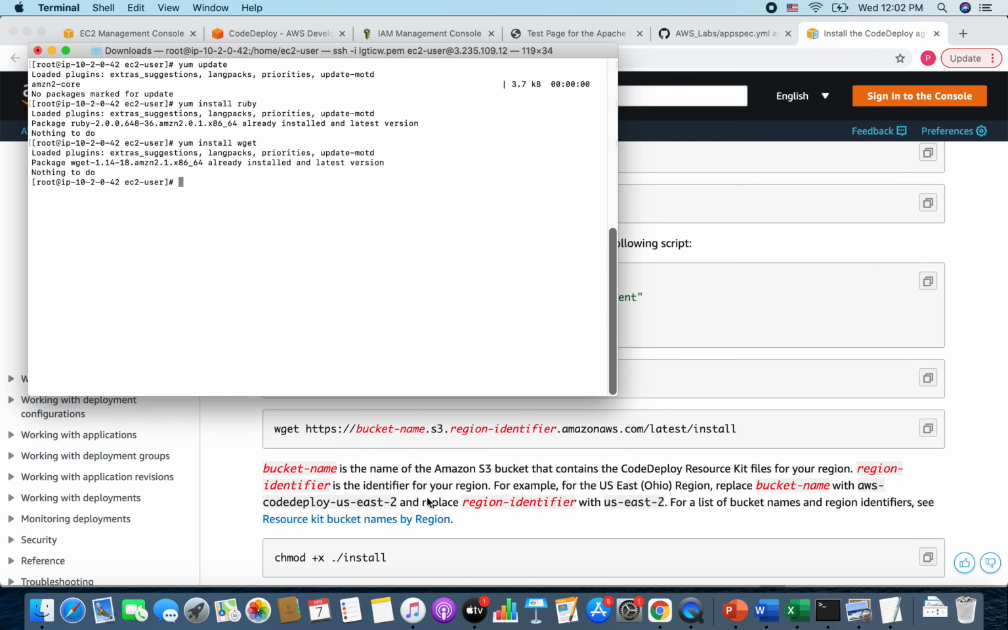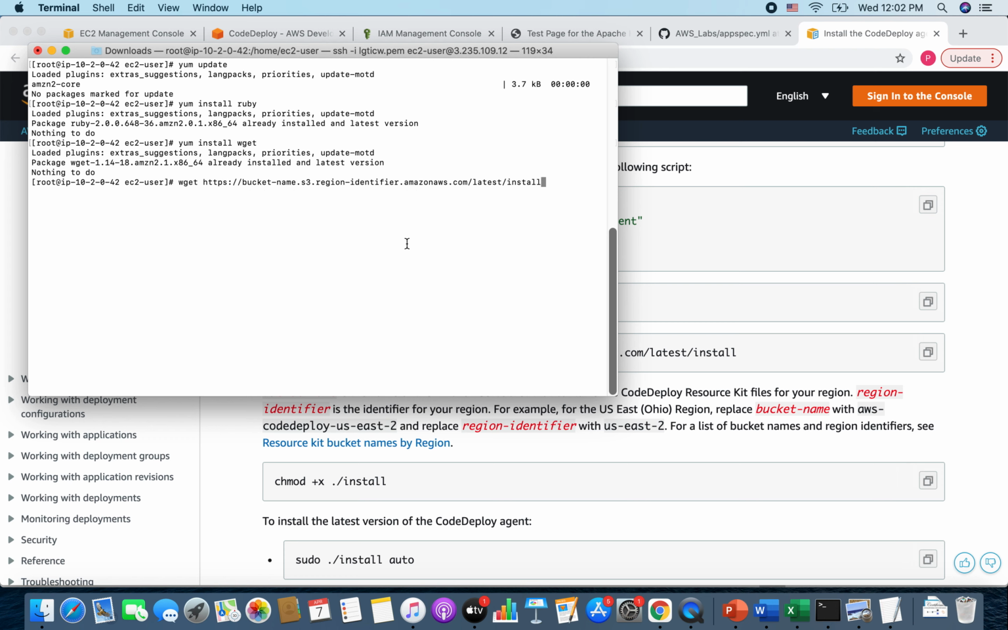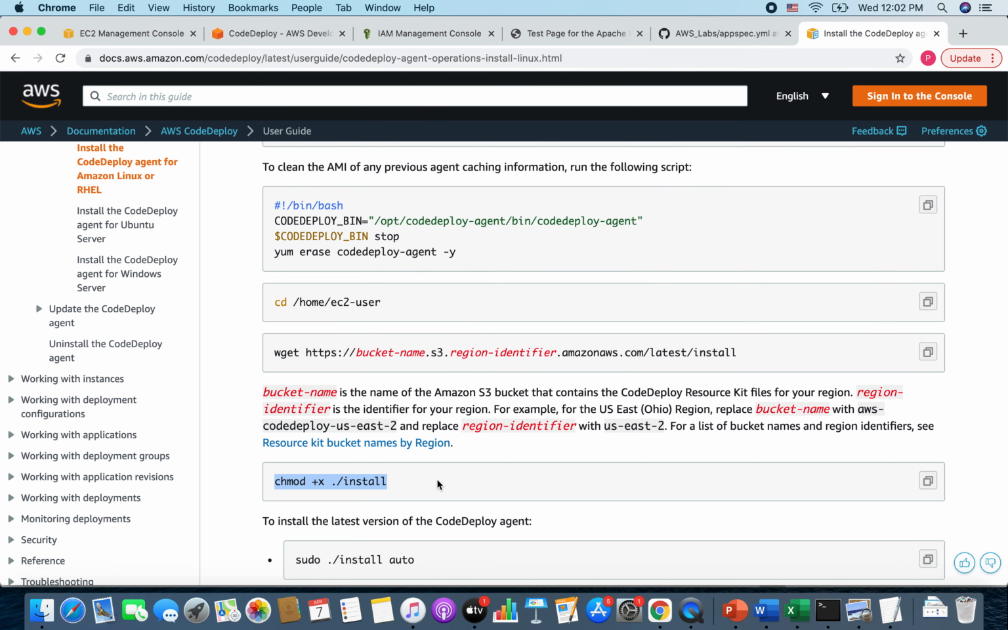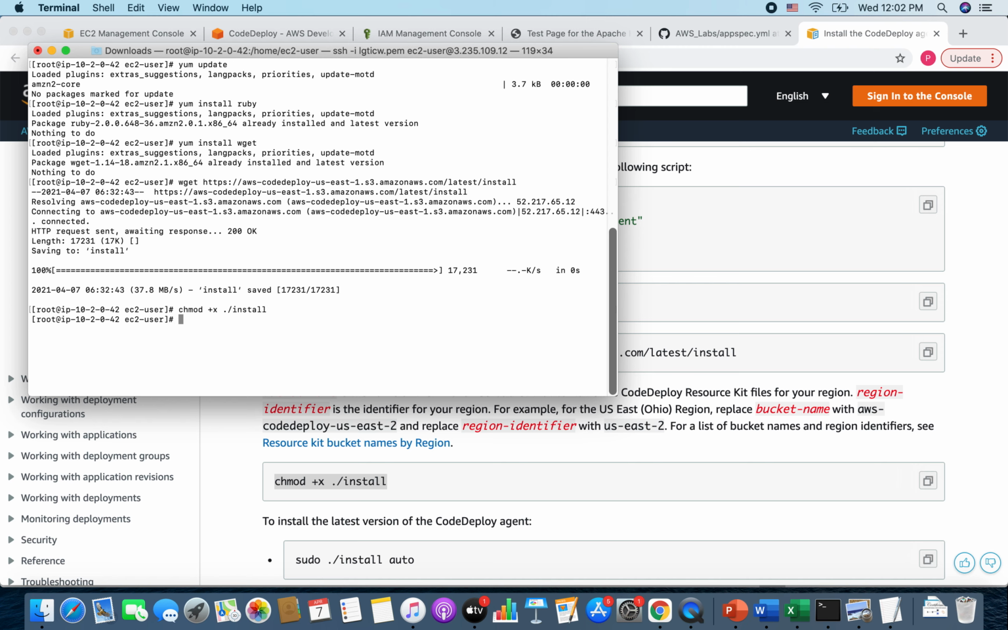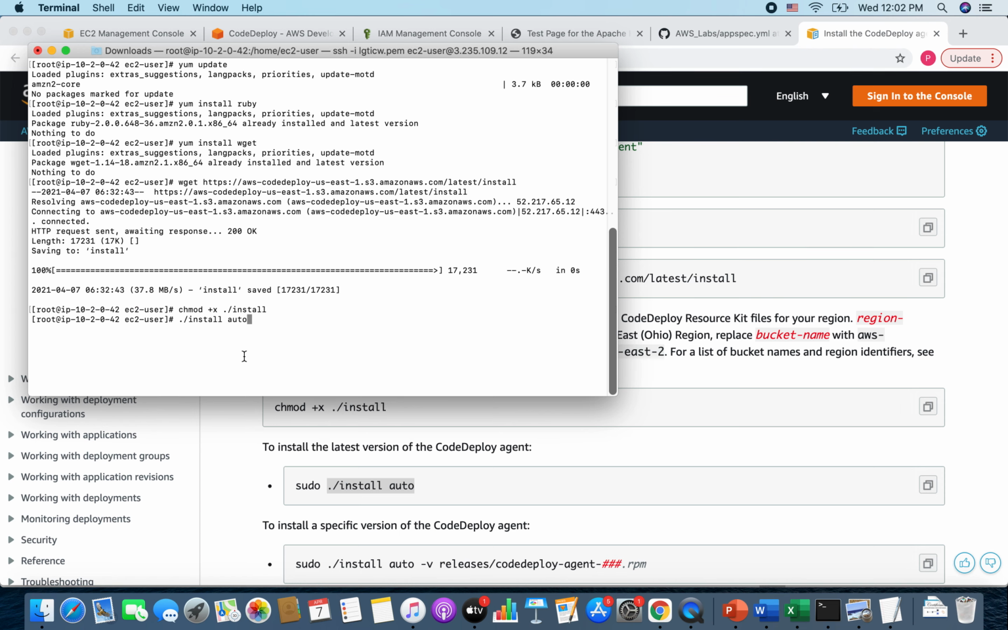I'm already there. Okay. In order to download, we have to use wget. So let's copy this and paste it over here. Since I'm working from Virginia, I'm going to give this location as Virginia in the bucket name, which is aws-codedeploy-us-east-1. Click enter. Okay, it's already installed. Let's do the permission change.